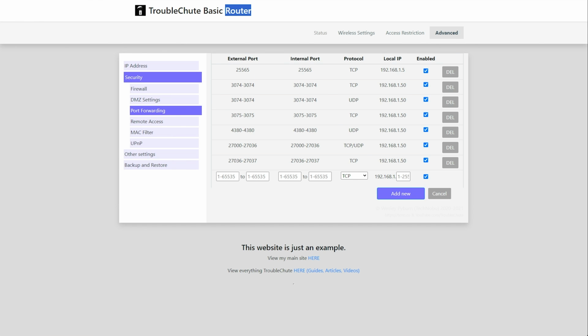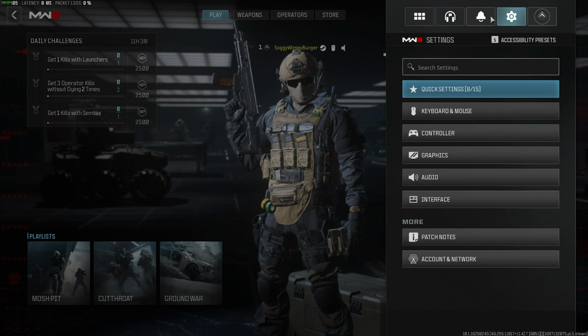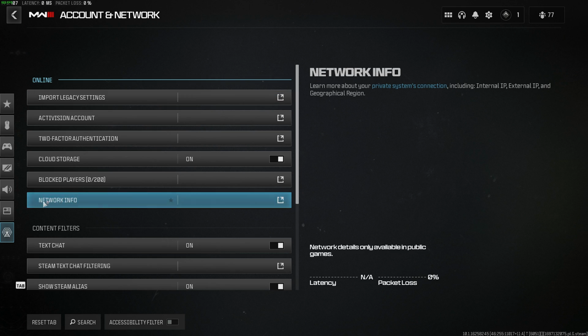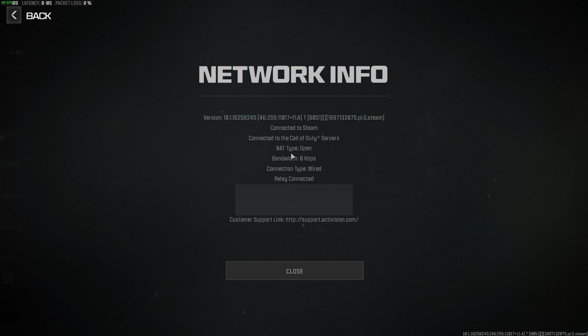When you make it back to the main menu, head into Options, followed by Account and Network, then Network Info, and you should see that you're now NAT type open. Super simple. It's a little bit laborious, but port forwarding is easy enough.